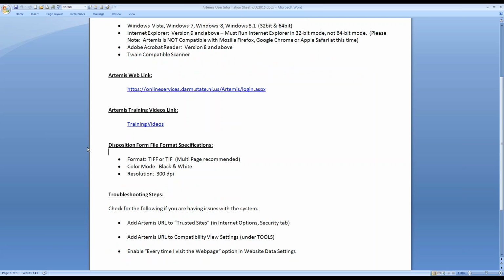I talked a little bit earlier about scanning the signed disposition form into the system. These are the specifications that you need to follow in order to scan that form into the system. For the format, a lot of you will say, what's a TIFF format? You might not be familiar with that. Everybody's typically familiar with PDF format. Your multifunction copier scanners will all scan in TIFF format. You just have to change a setting as you go to scan that document in. But the format does have to be TIFF. The color mode needs to be black and white, not a color image. And the resolution has to be at least 300 dpi. That's what we recommend in order to scan that signed form into the system.